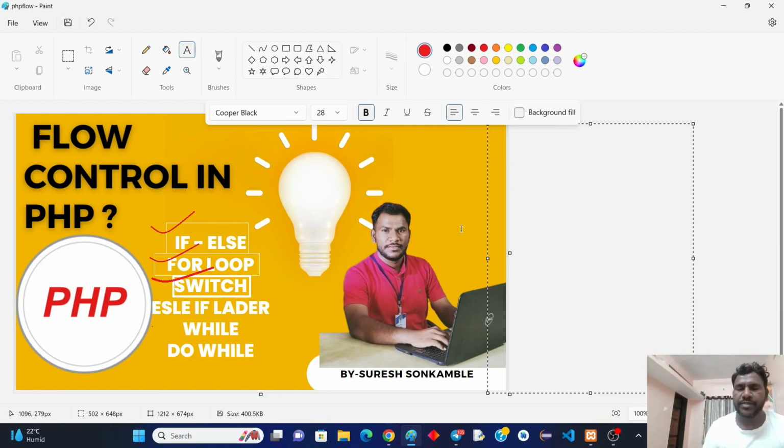In this session, we started with basic PHP, and the topic is flow control in PHP. We have seen the if else, for loop, and the switch cases. Okay. So now we are going to see the if else ladder.